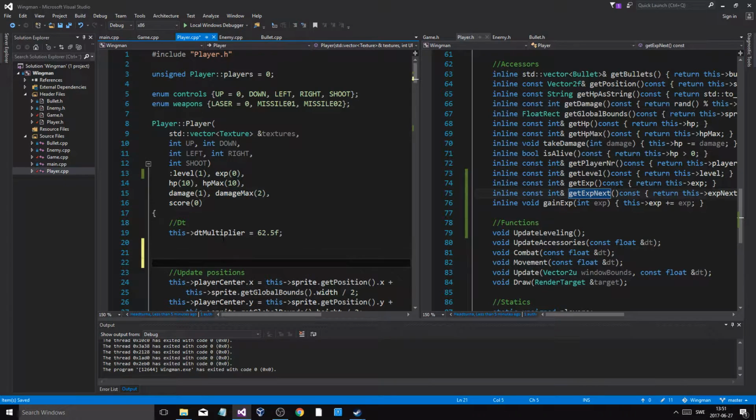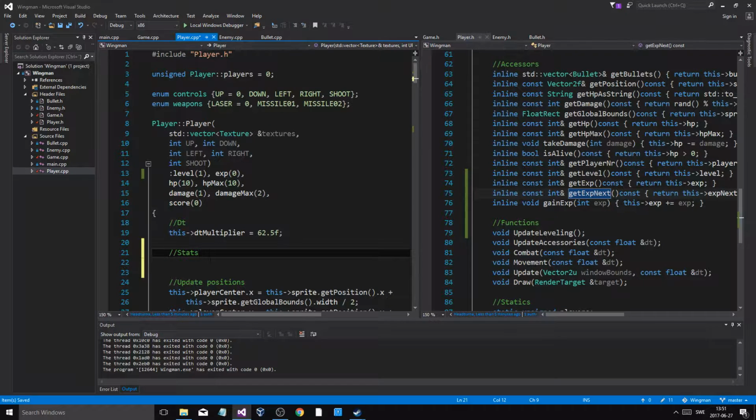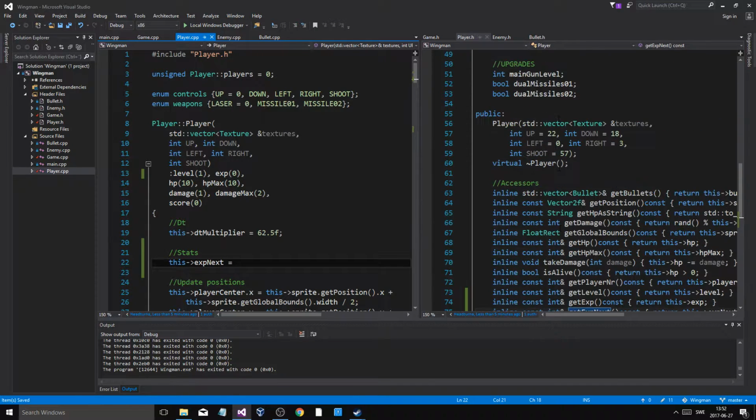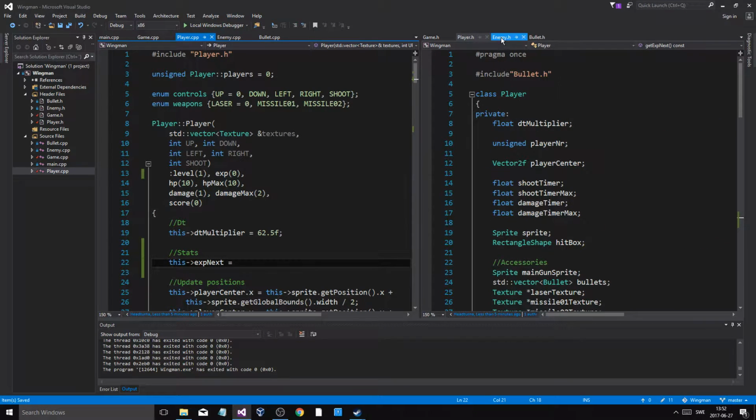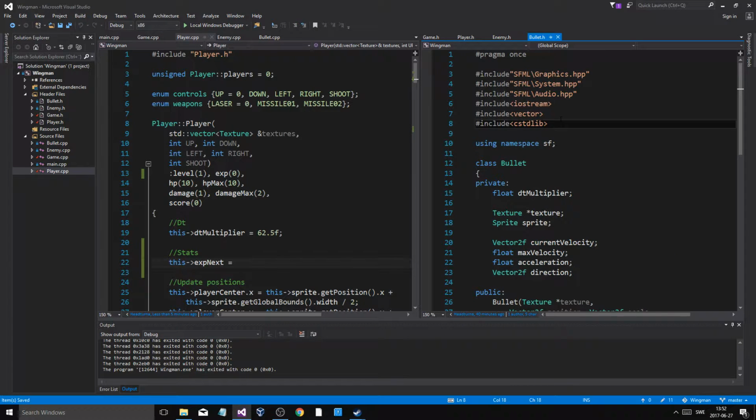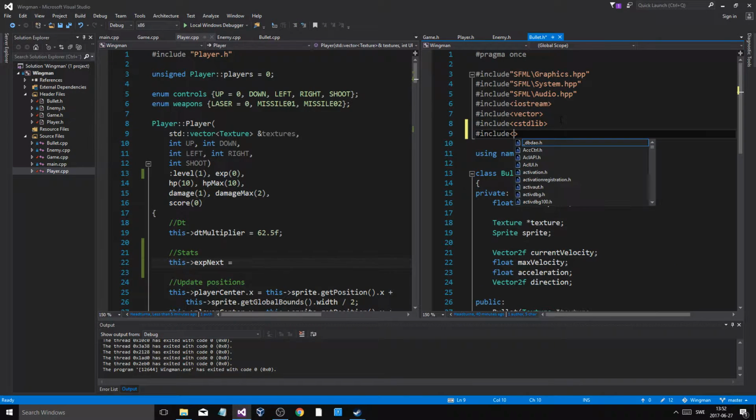DT is good, variables, stats. This EXP next equals, and then we're gonna make a formula. So what you want to do in bullet.h, include math.h. There we go. And it should be good.